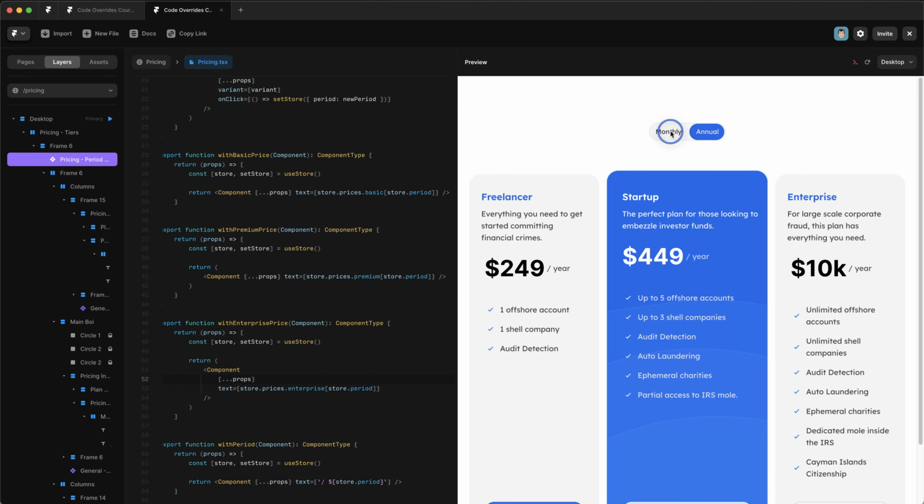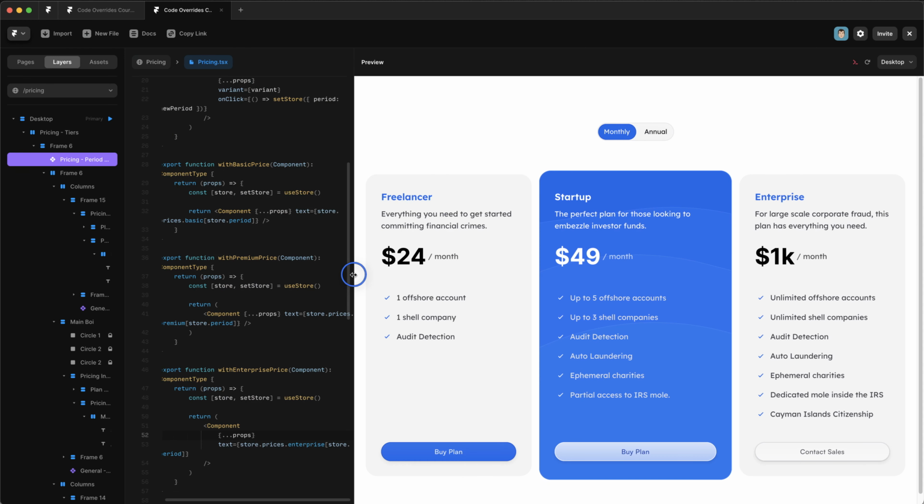And now everything works perfectly. If we make this a little bit wider, it'll display a little bit better. But yeah, that looks great. So that's pretty much it for this pricing override.